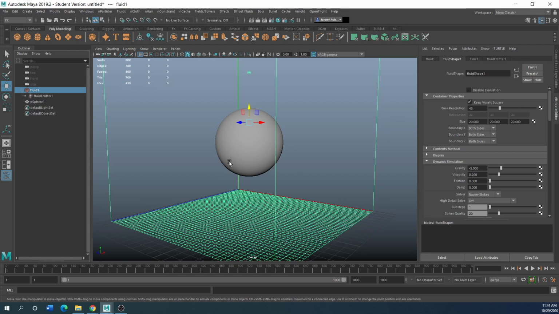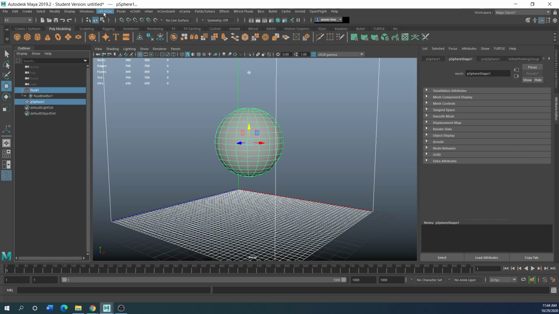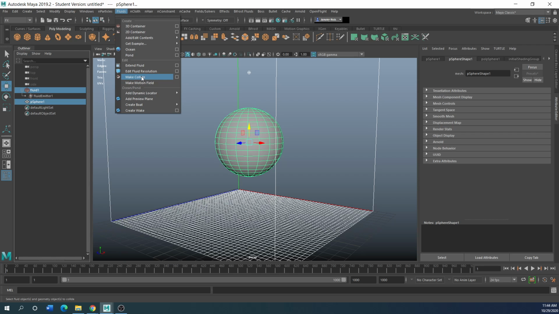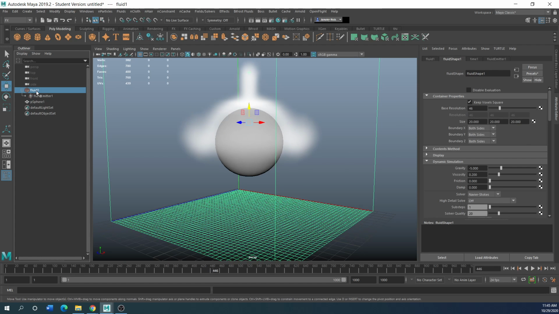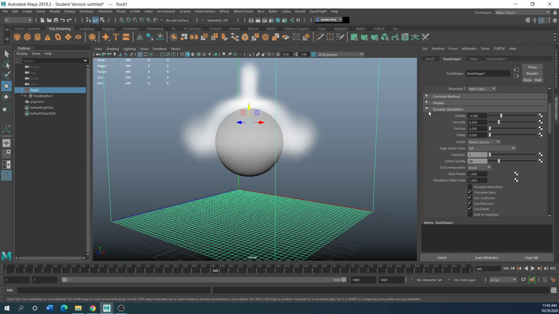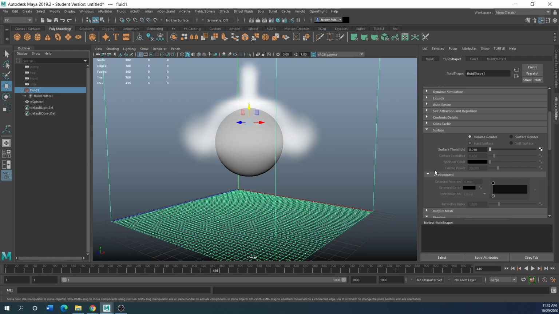I'm going to select my fluid, and then I'm going to control select my sphere. And I'm going to go up to fluids, make collide. And now it will spread over. It'll still want to force itself down, but it'll spread over the actual sphere. Now you can do different things with the dynamics of the actual fog itself. There's a bunch of different stuff down here to start playing around with.